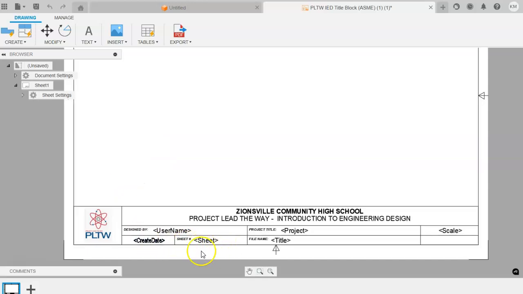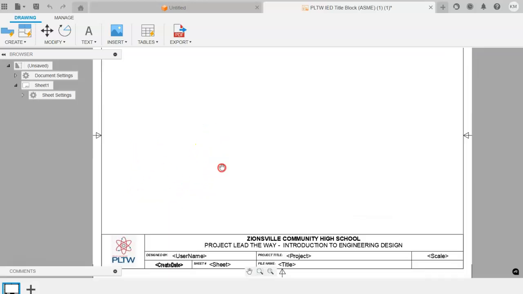When you see these little carrots on the left and right, those are things that are automatically going to update for you. And then I also have our school information here, Zionsville Community High School, Project Lead the Way in our class. This is the logo that I changed up, so in the future you'll see an Eagle logo rather than the Project Lead the Way logo. But this is what I'm showing as an example to save and download.